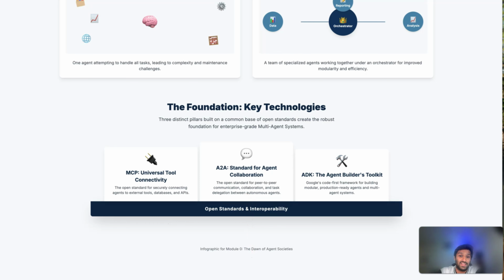Next is ADK, or the Agent Development Kit. This is our agent workshop. ADK is an open source, code-first framework from Google designed specifically for building, orchestrating, and deploying sophisticated agents and multi-agent systems. It provides the practical tools and abstractions to implement the concepts defined by the A2A and MCP protocols, transforming agent development into a structured software engineering discipline.